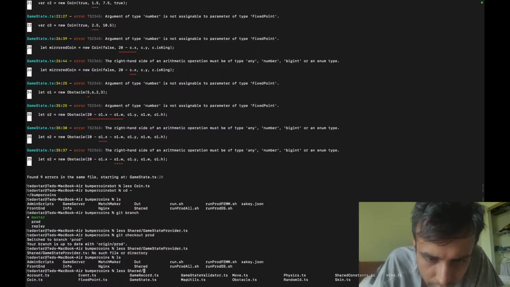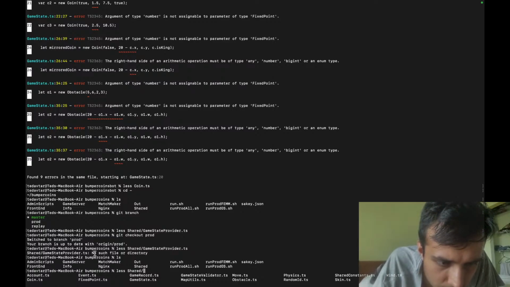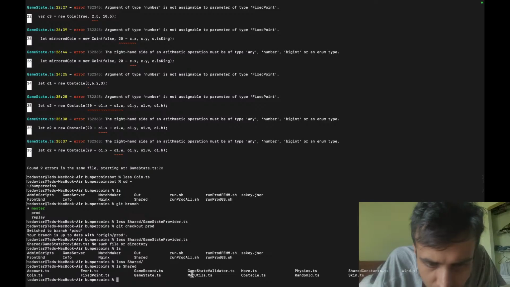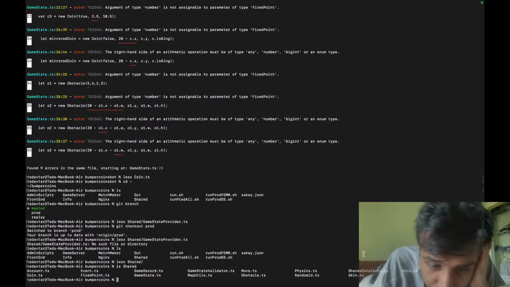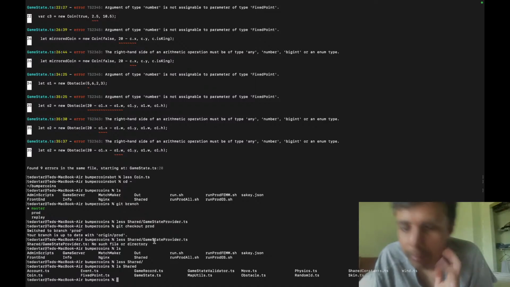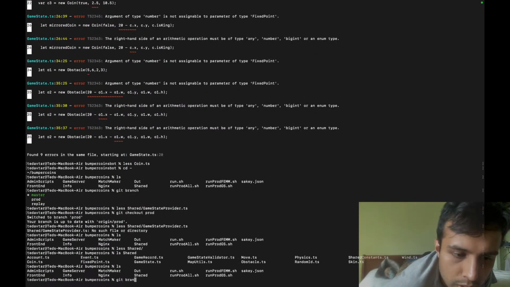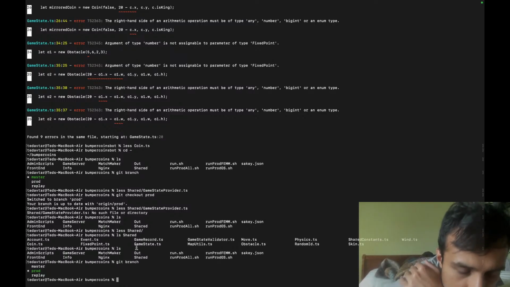Do I not have GameState provider? Yeah, no such file or directory. In shared, there is no GameState provider. Wait, but then how do we actually... Wait, git branch. Which branch am I on? I'm on prod. Production.